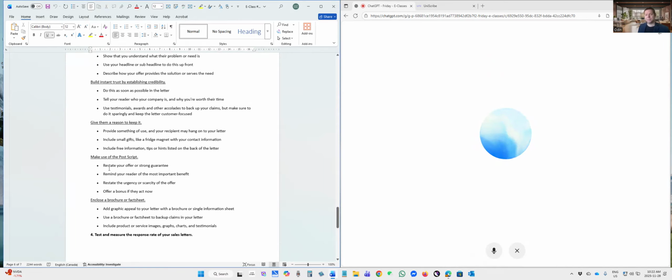Make use of the postscript. Restate your offer or strong guarantee. Remind your reader of the most important benefit. Restate the urgency or scarcity of the offer. Offer a bonus if they act now.